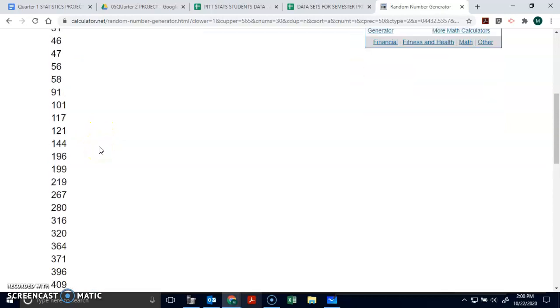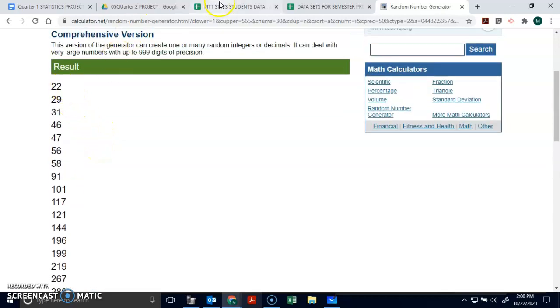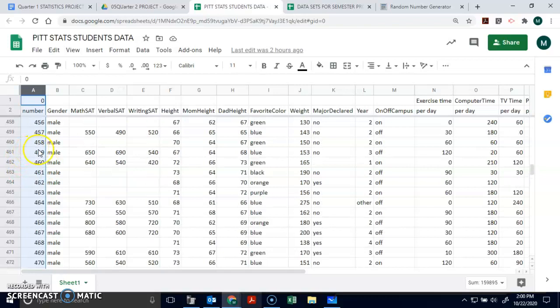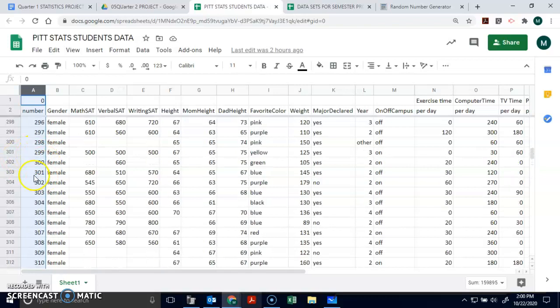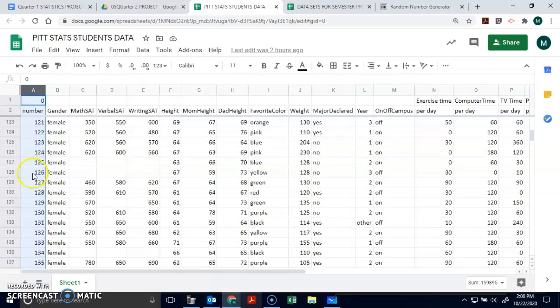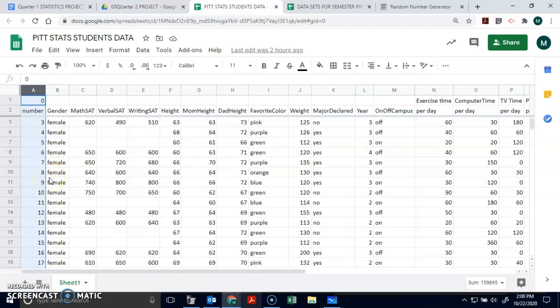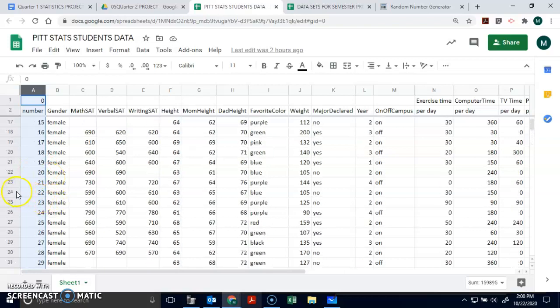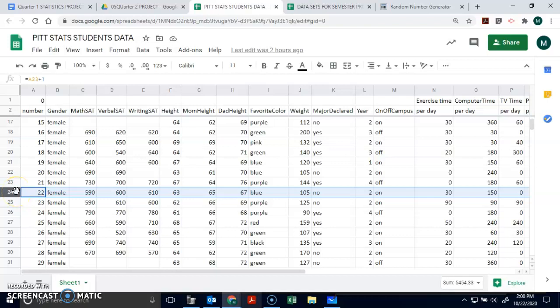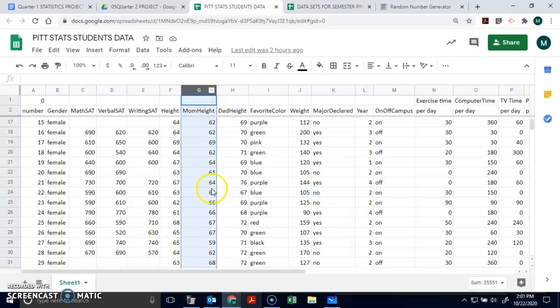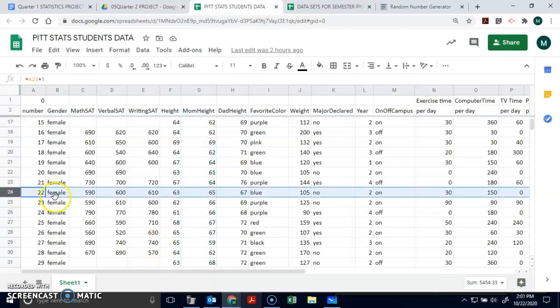And so you just go through this list, number 22. So you would go to number 22 on the list, and that's why I have these numbers here in column A. And I would take number 22, and I would use that information. Now you can just pick out the information that you're going to use specifically. So let's say you're doing mom height. Number 22 is this one here, and then you can just physically write down 65.